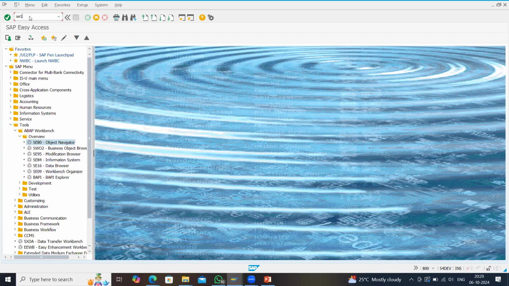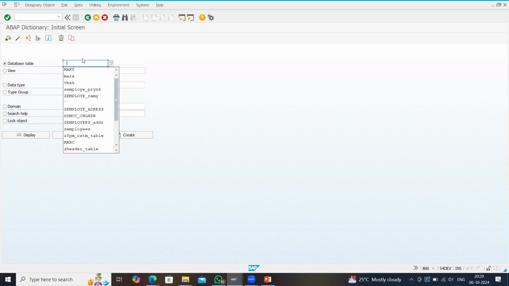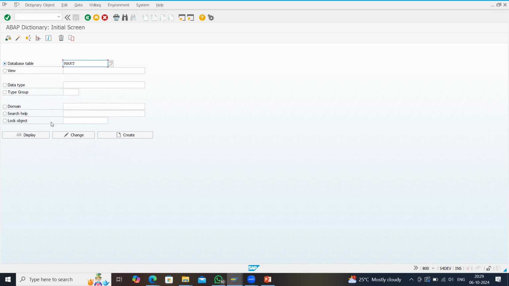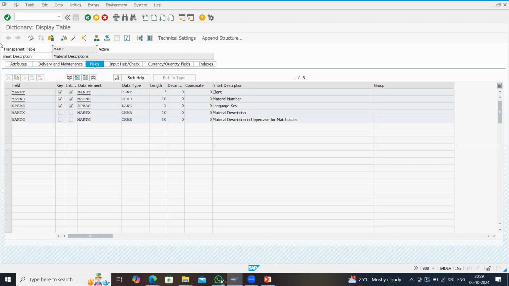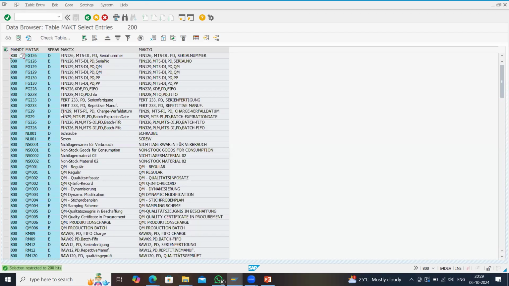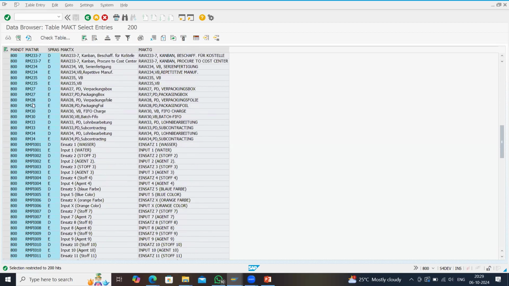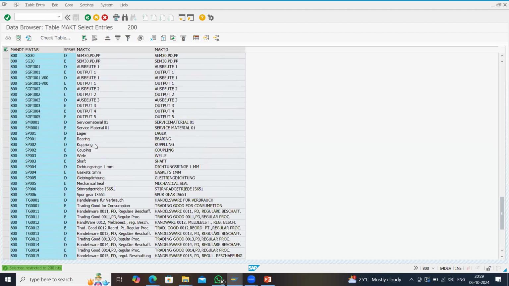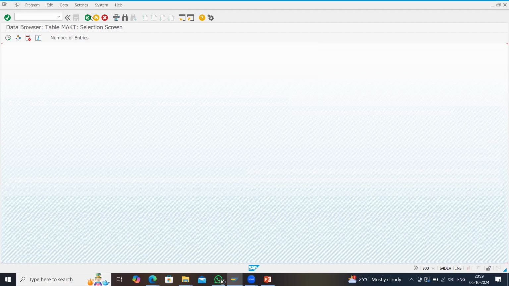Now, if I show you one table, so these are the tables, same data dictionary, which is the central repository. If I click on display, this is one of the tables. We will see how to create this table. This table contains the material descriptions. If I take you to the contents, I will click on execute. So this is fetching the data from the database. And these are all the materials which are available in my system. Okay, and I will go back.